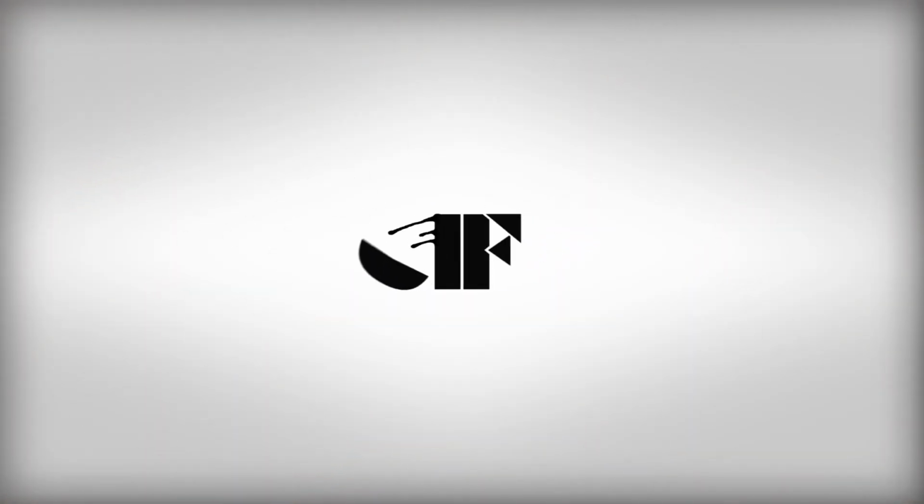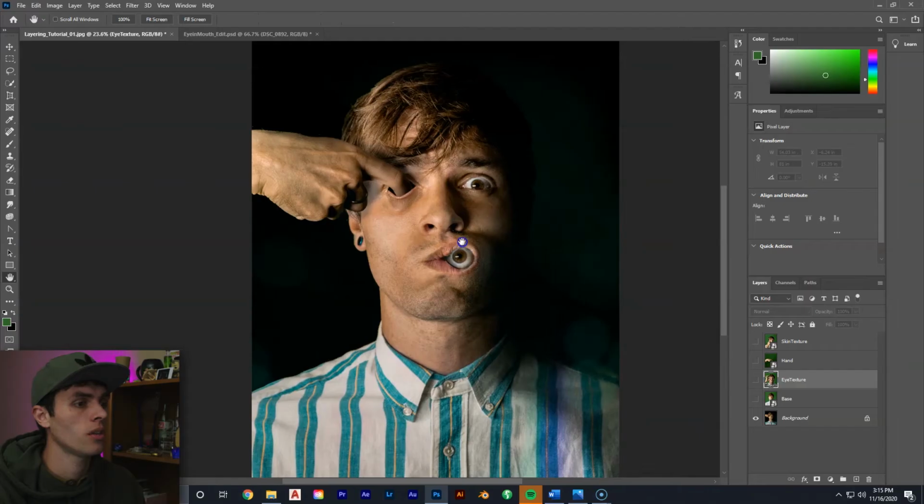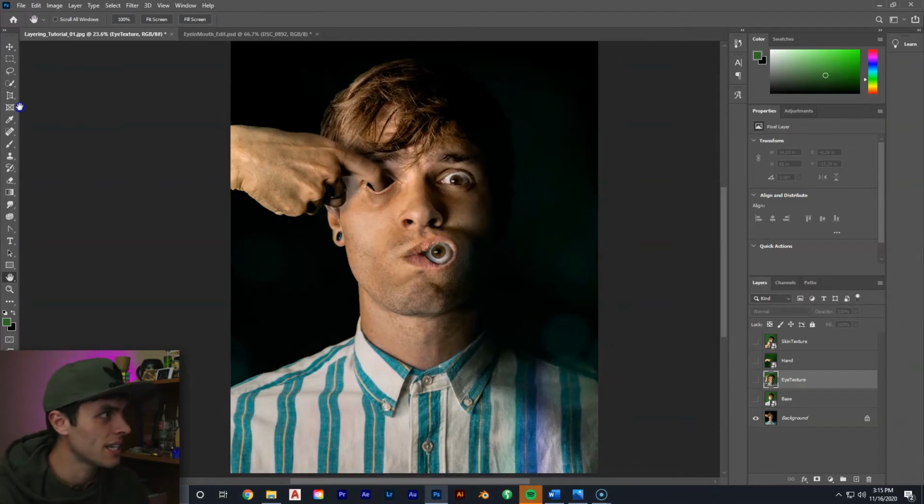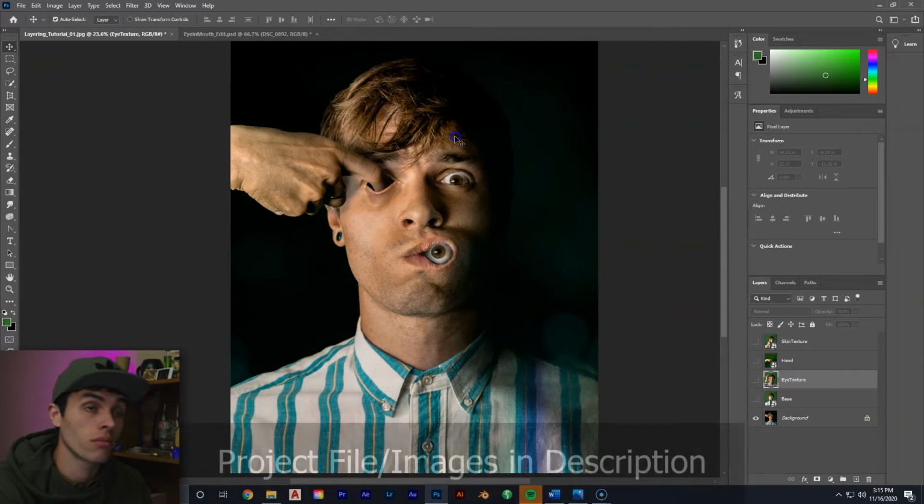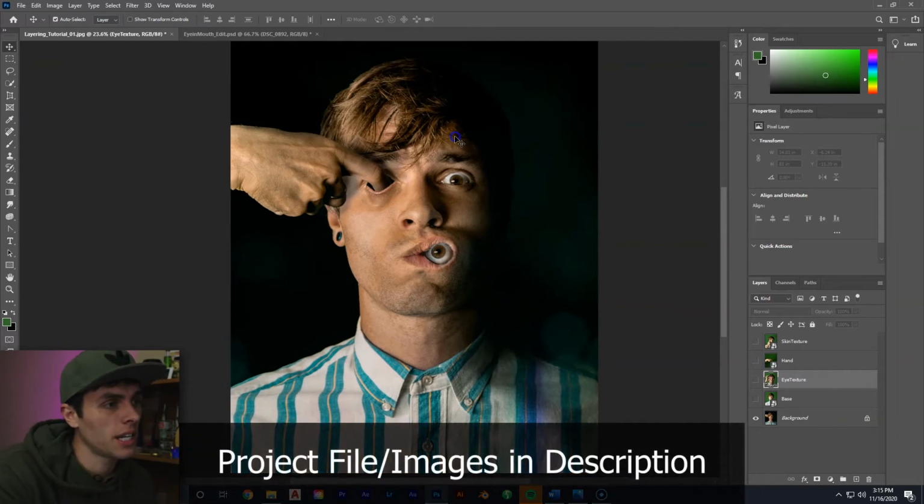Today we're going to be looking at layering of photos within Photoshop and how you can quickly and easily create unique images. Okay, so we have Photoshop open. This is the image that we're going to be using to learn simple layering in Photoshop.